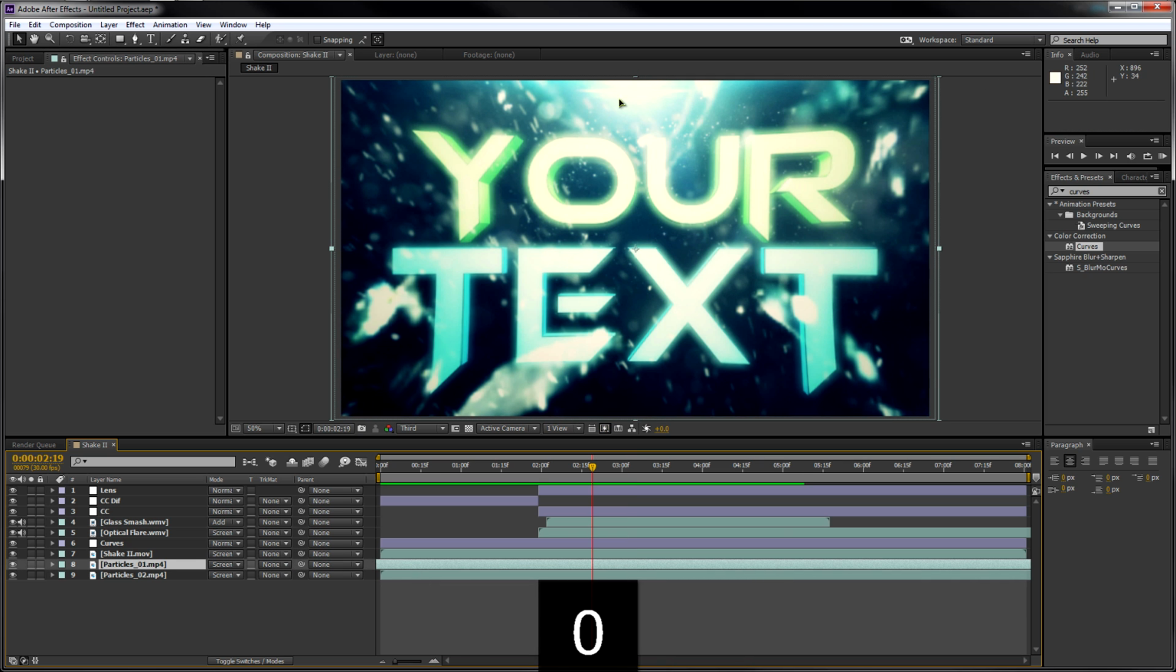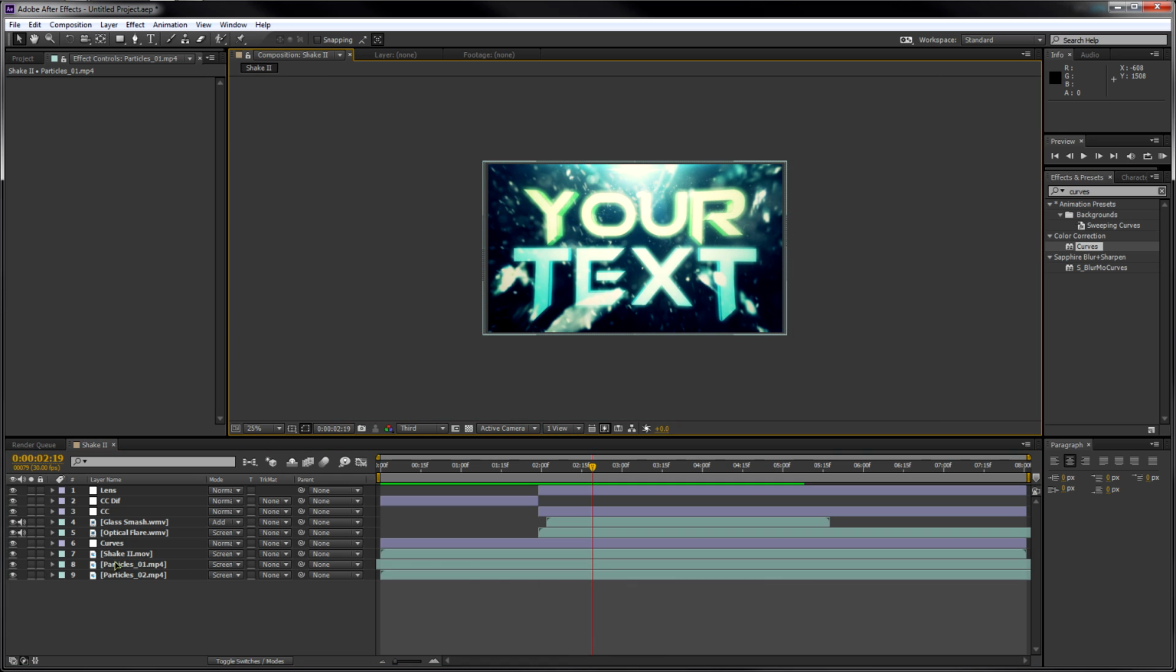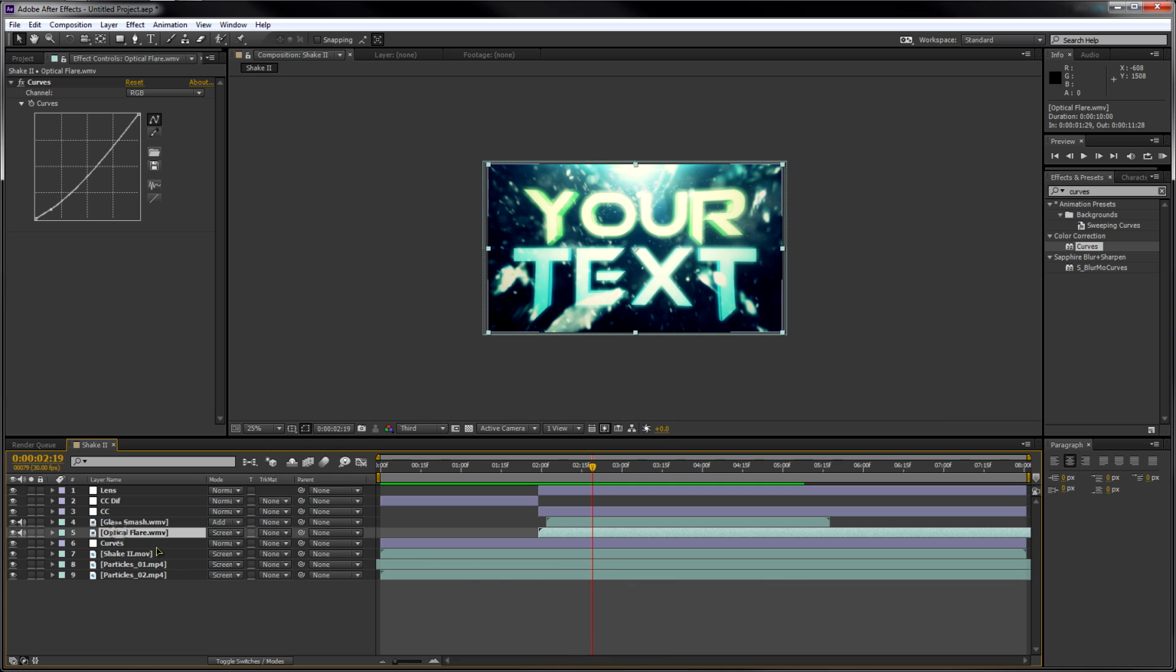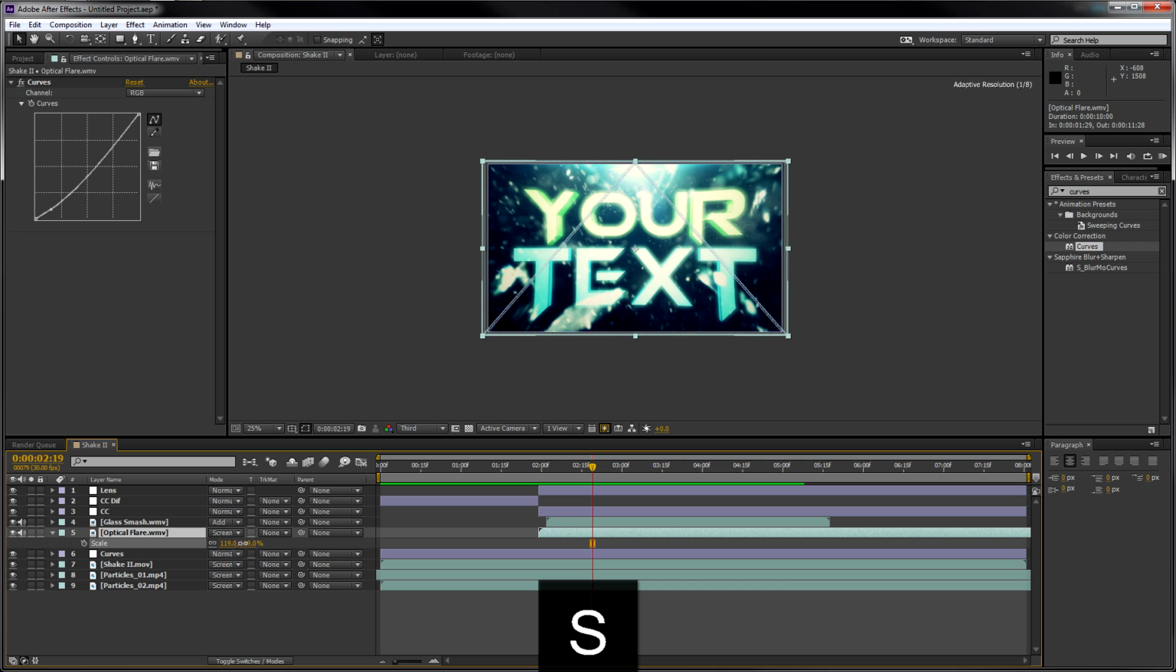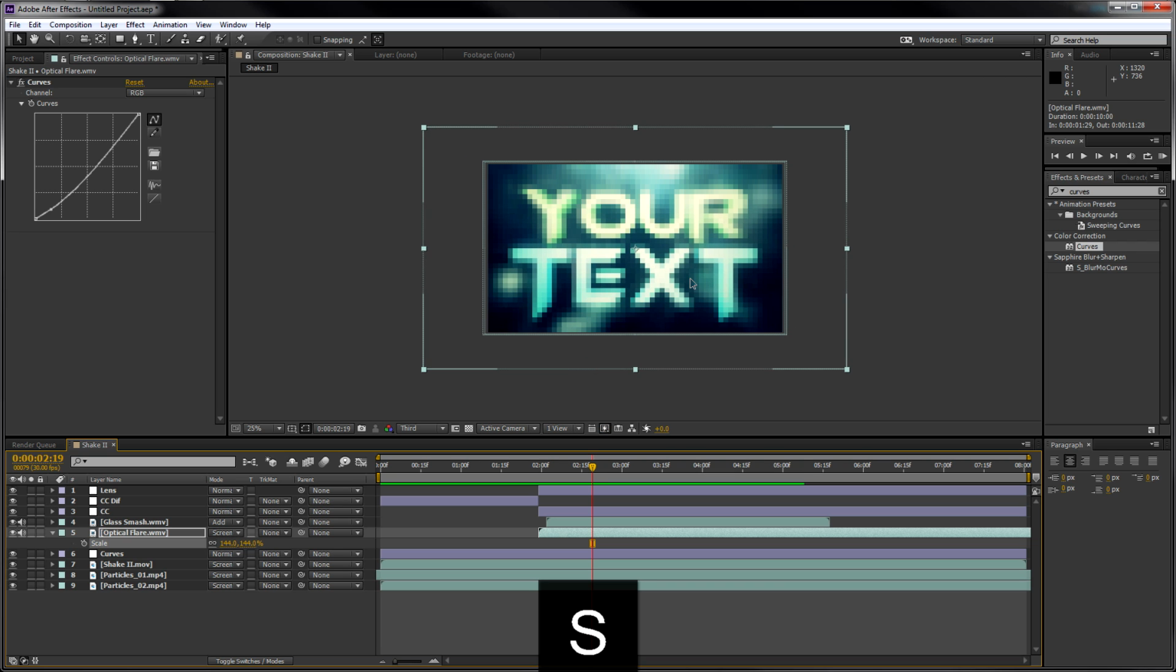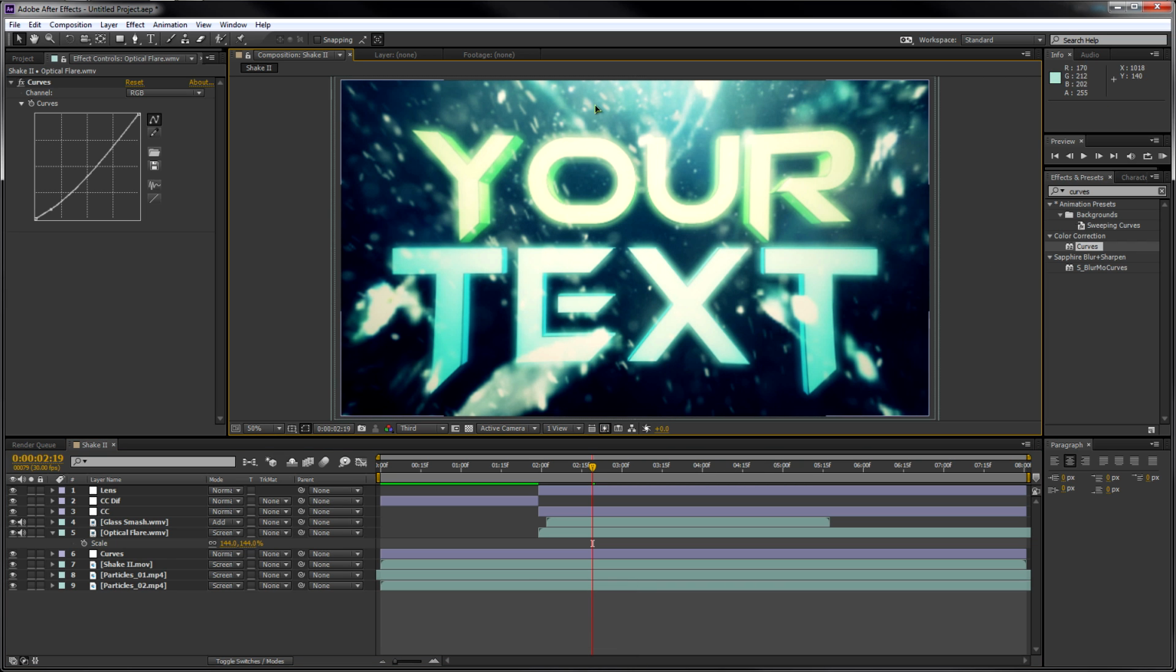I don't like how far down this optical flare is, so let's click the optical flare, hit S, and let's just scale that baby up a lot. There we go. That is much better. Now we don't have that weird looking flare actually in the picture, and it's more of just suggested that it's up top.